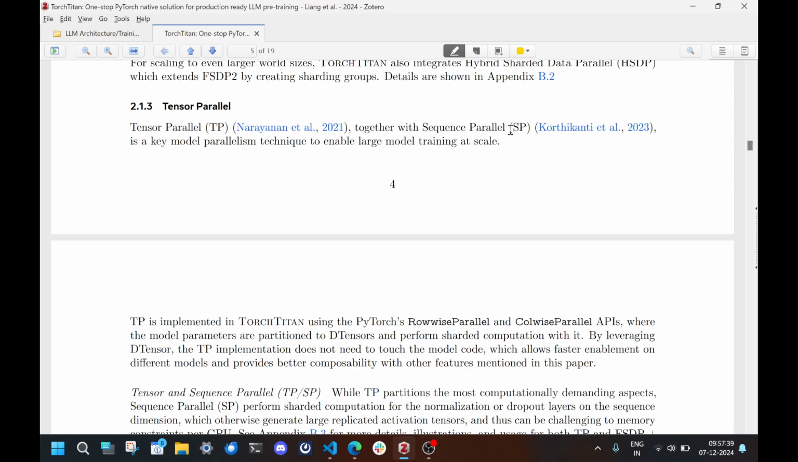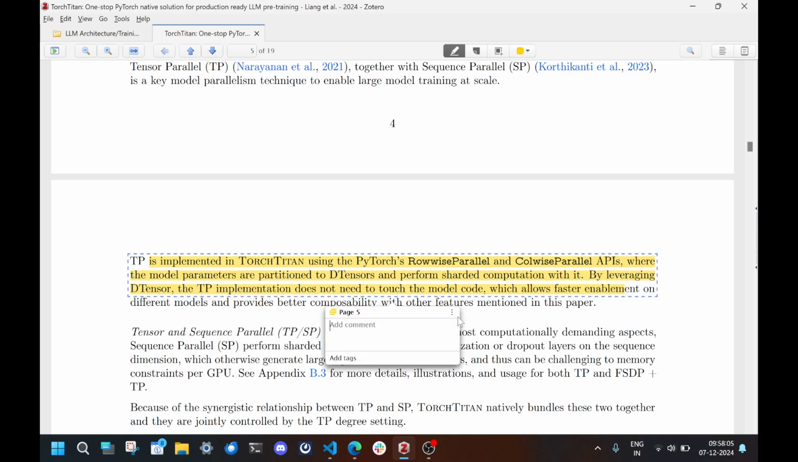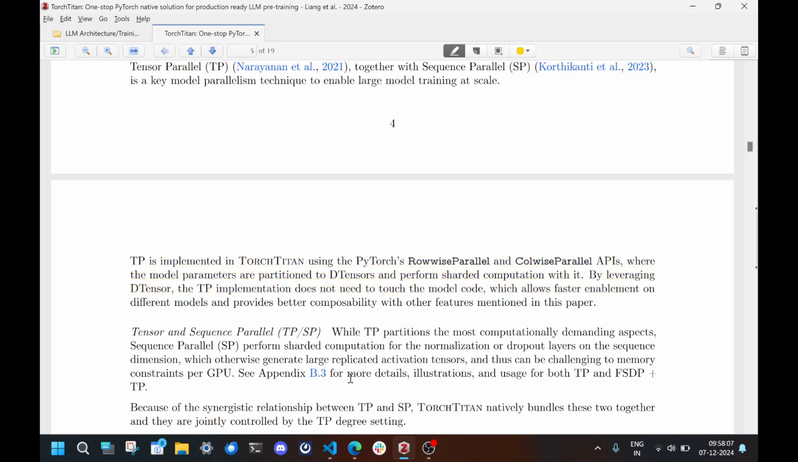So TP and SP are key parallelism techniques to enable large model scale training. TP is implemented in TorchTitan using the PyTorch row-wise and column-wise parallel APIs, where the model parameters are partitioned into D-tensors and perform sharded computation with it. With this, the TP implementation does not need to touch the model code, which allows faster enablement of different models. Okay, this is pretty cool. Yeah, I hope I can learn to highlight well.